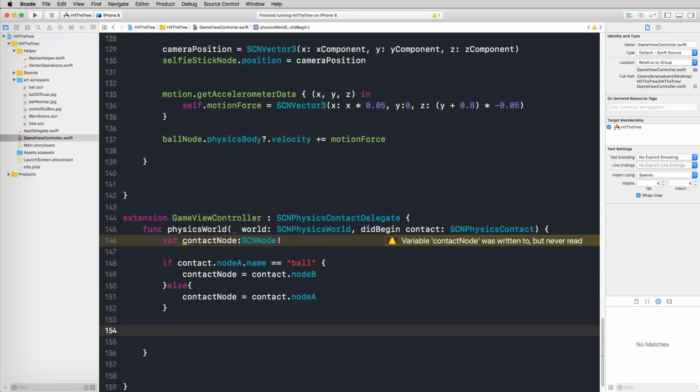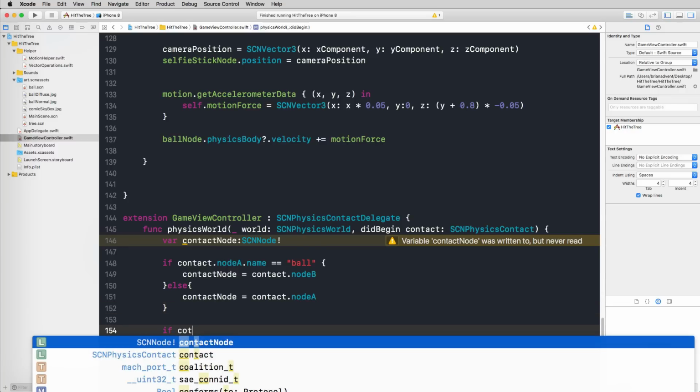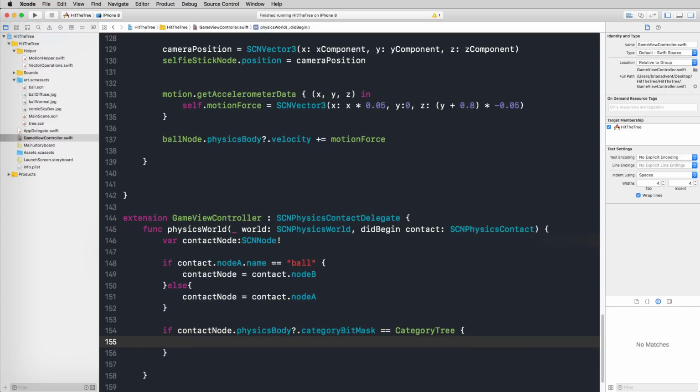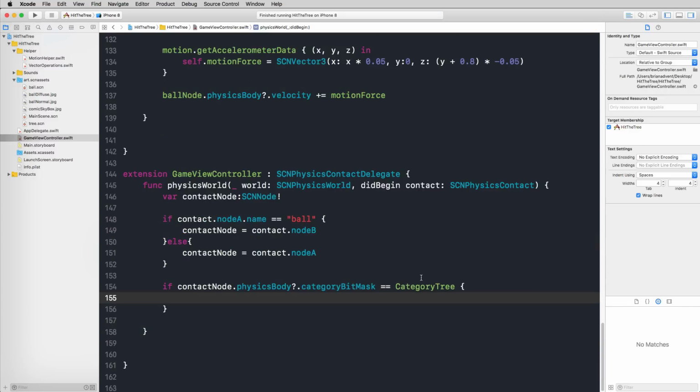And what we can now also do is check if the contact node and its physics body and its category bit mask is equal to category tree, which is also cool, because if it is a tree, we could also check for something else here. Then we can play our sound, we can remove it, and also show it again after a period of time, so that we have kind of an endless game. So first of all, let's hide our tree when we made contact.